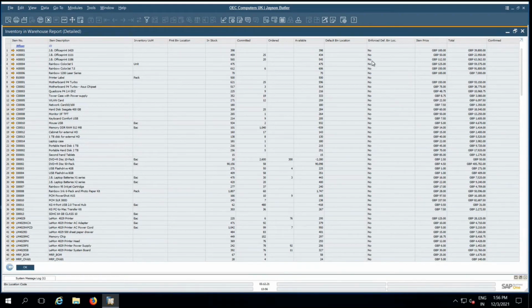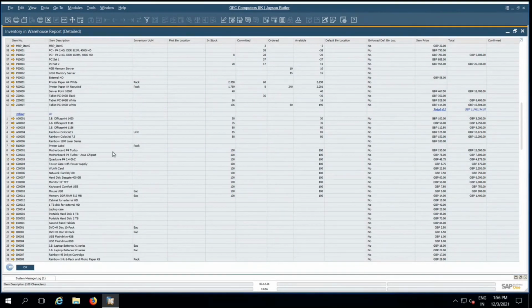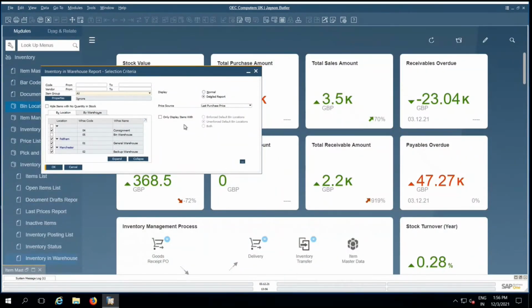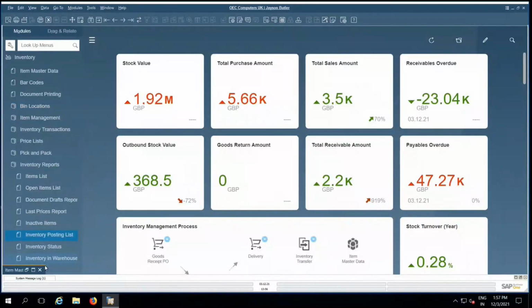Default location is not there. Enforce bin locations: if we enforce it for every item, then it will show the bin location. Otherwise, no. Item price, and this is the total value for that respective item in that respective warehouse. If you go down further, you'll come to know the 02 warehouse here. So likewise, the system will display, or based on the parameters, the user can choose what he needs to look at, across all the items and stocks.